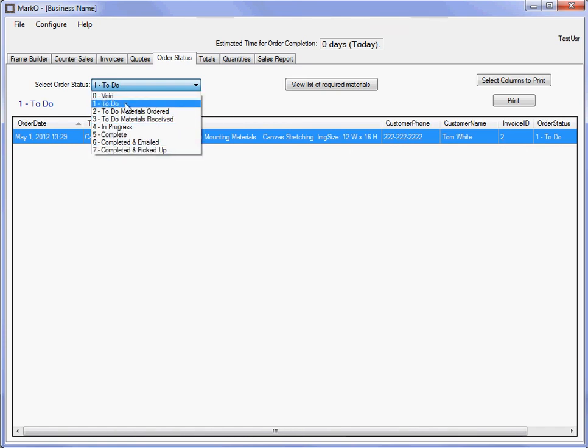When you first make an order, it will be tagged as to-do. Then the next time when you order materials, you tag it as materials ordered. Then when you receive the materials for that specific order, you can say materials received. Once you start working on that order, you can tag it as in progress. Once you finish, you can put it as complete, or you can say complete and email the customer. You can select either of these two. Or if the customer comes over and picks the art up, you can select number 7, and that's when the order goes away from your store. So that's how you can keep track of your orders.